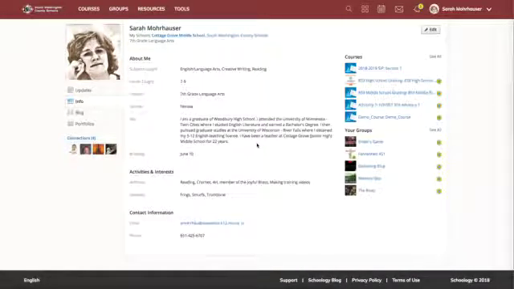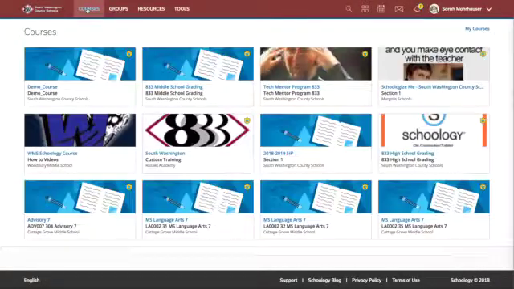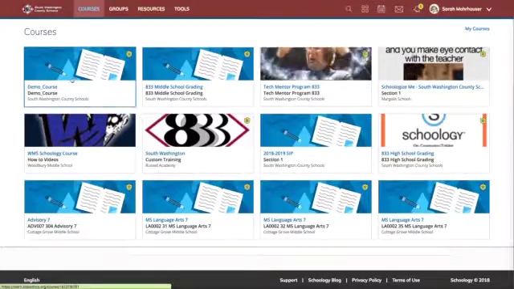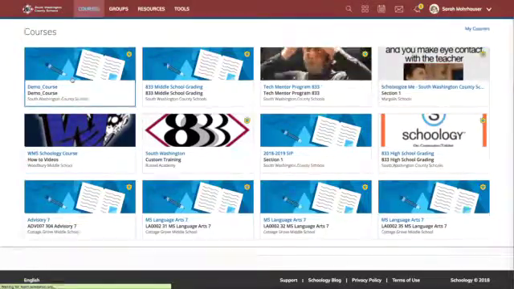The next task we have is to set up our gradebook. We're going to do that in our demo course. So you're going to want to go up to courses in the upper left-hand corner. When you click on it, it'll look a little bit different for those of you who've used Schoology before. Find your demo course and click to open.